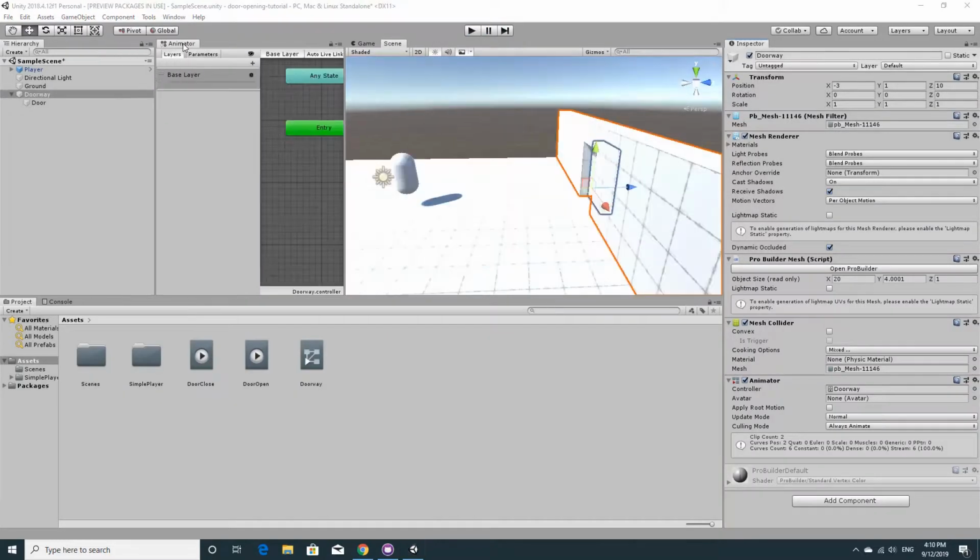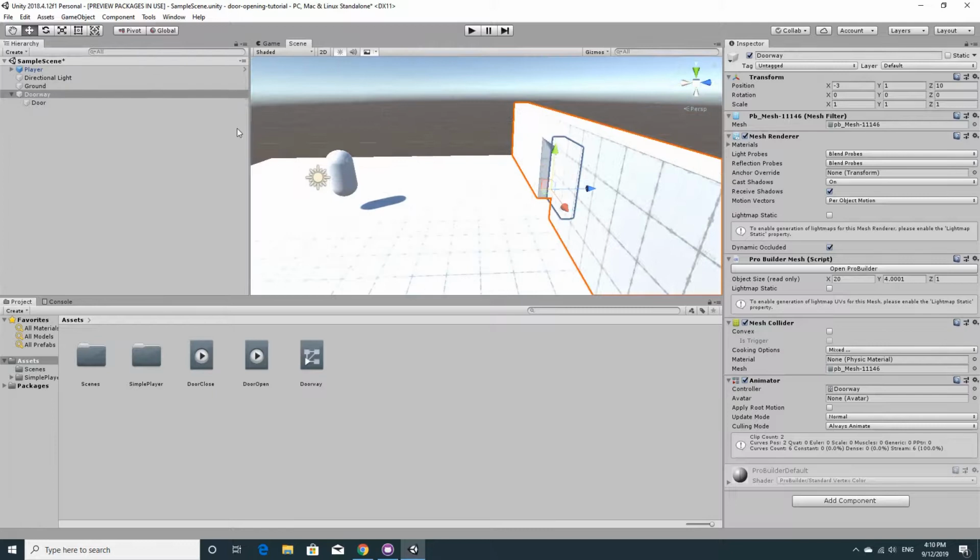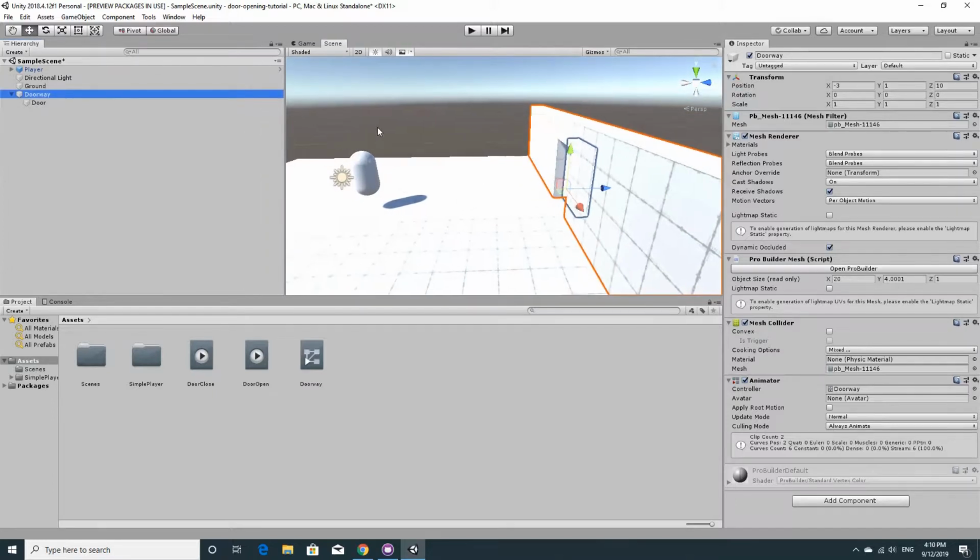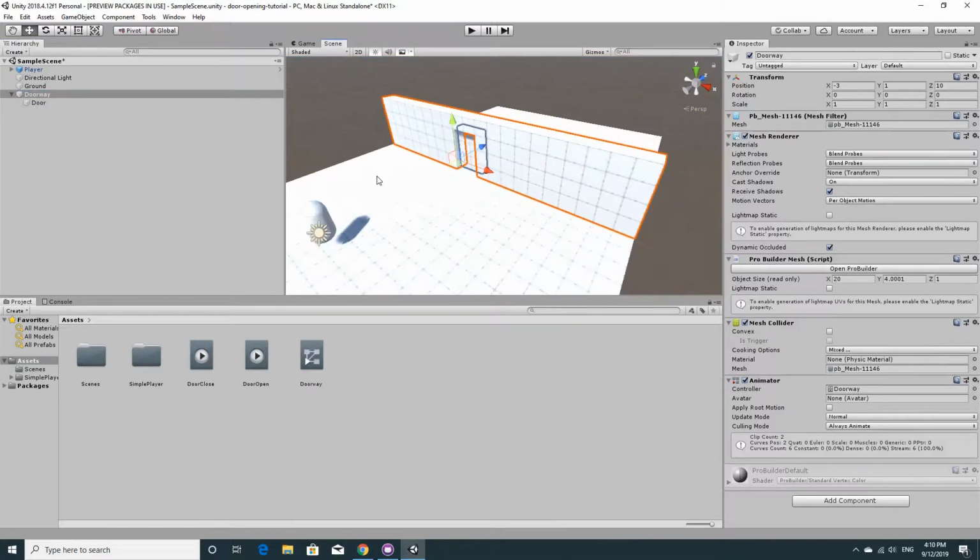So I can close this animator window now because we know that it works. And what we're going to do is create the trigger object. And we want to get a handle to the animator, this doorway here, so we can set that open parameter to true or false based on whether we're in this trigger or not.